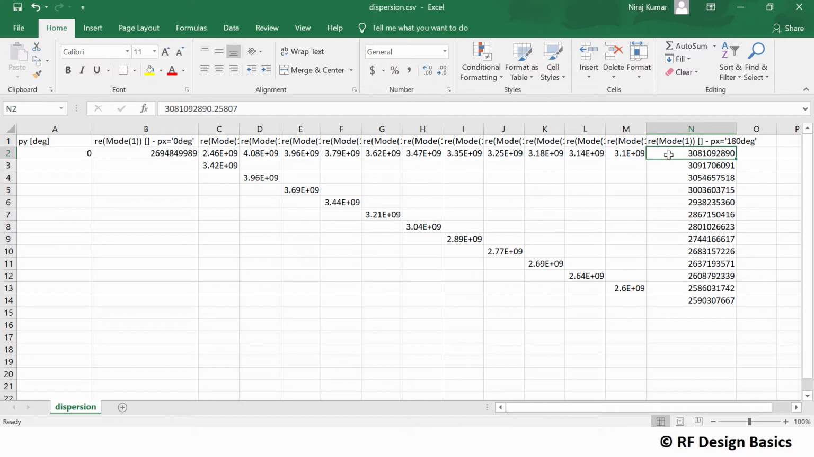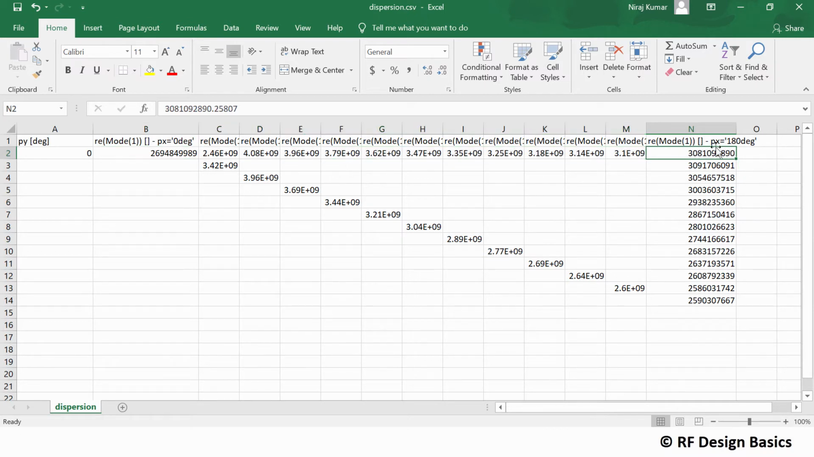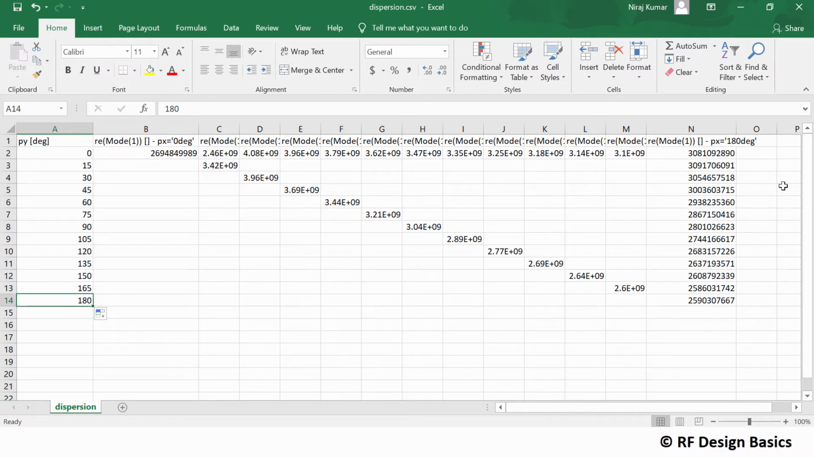Now the data that is required is Px will vary from 0 to 180 degree. So this data is required, 0 to 180 degree. Once Px is 180 degree, Py will be varying from 0 to 180 degree. That is what was here, so 0, 15 and then up to 180. So this is Py. So we need data of Px 180 degree and then Py varying from 0 to 180 degree. So this is the data, which is the second part.